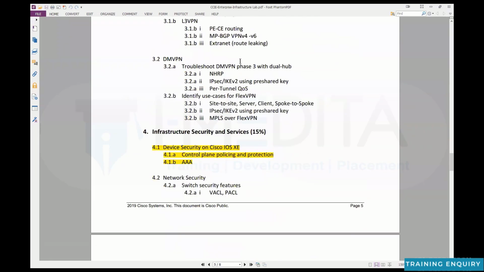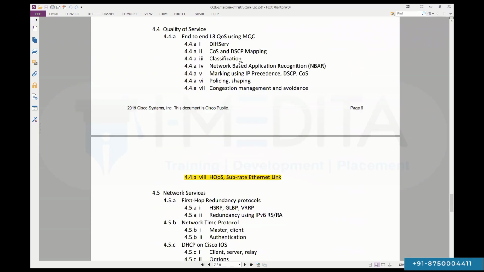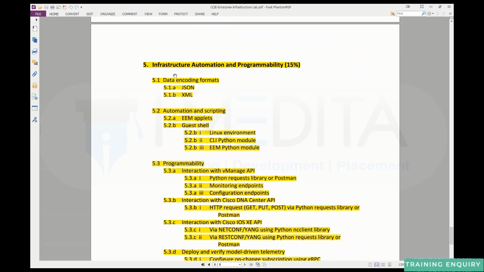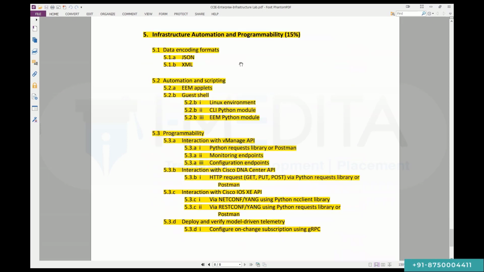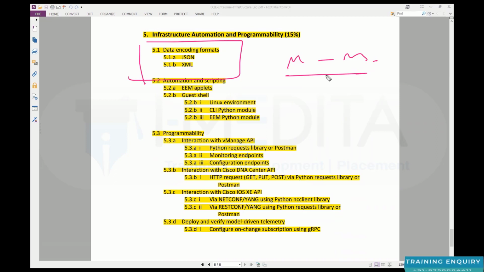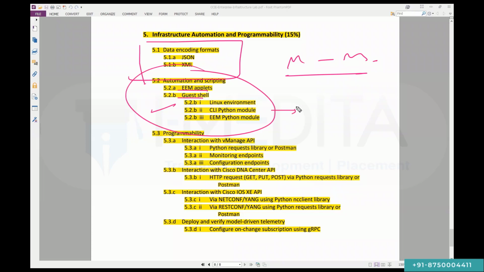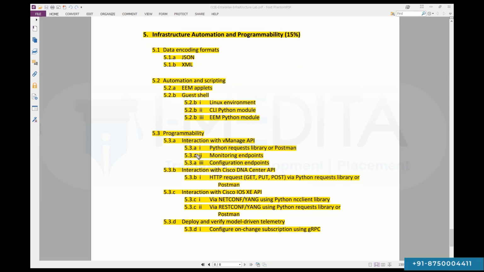And the last 15% content is going to focus on programmability and automation, like network programmability, network automation, infrastructure automation, and programmability, where we have to talk about different data encoding formats, how machine talks to machine. This is what we have to understand here. What are the different types of data formats, like JSON, XML, and how we can use different automation and scripting concepts such as Embedded Event Manager and Guest Shell. How can we enable the Guest Shell on the CSR router IOS XE devices and do some automation there?